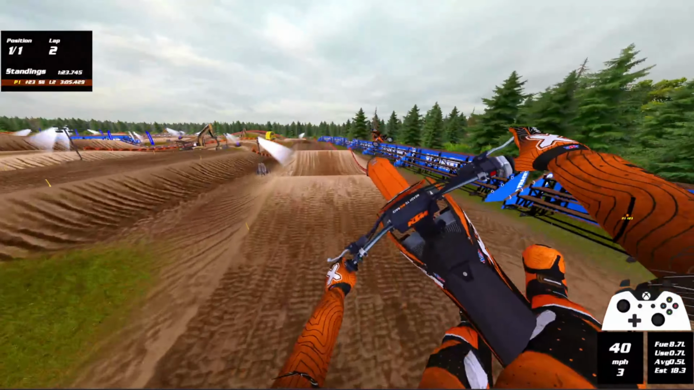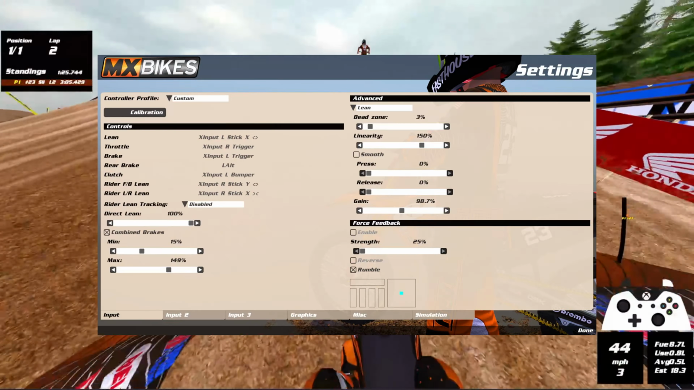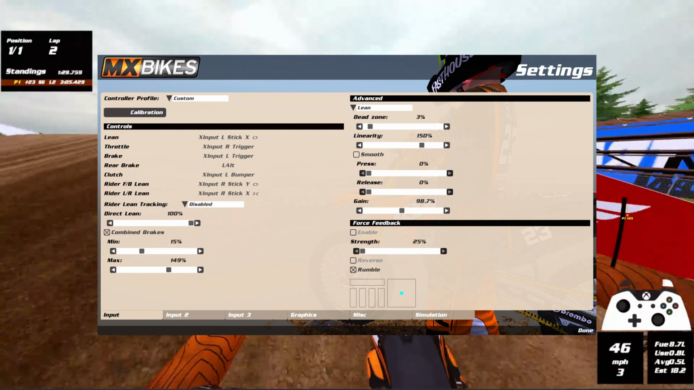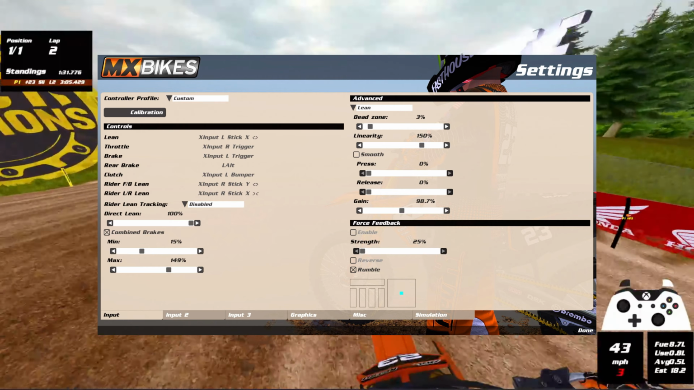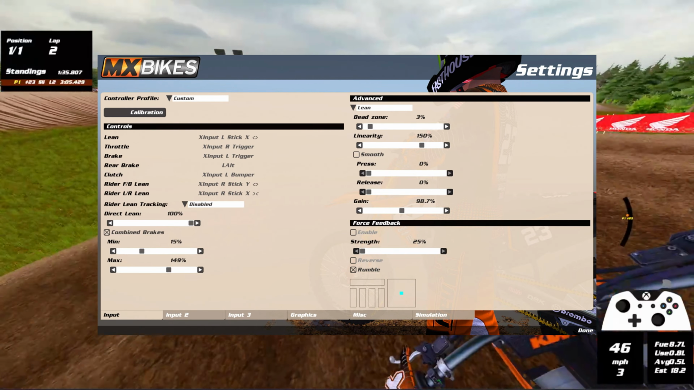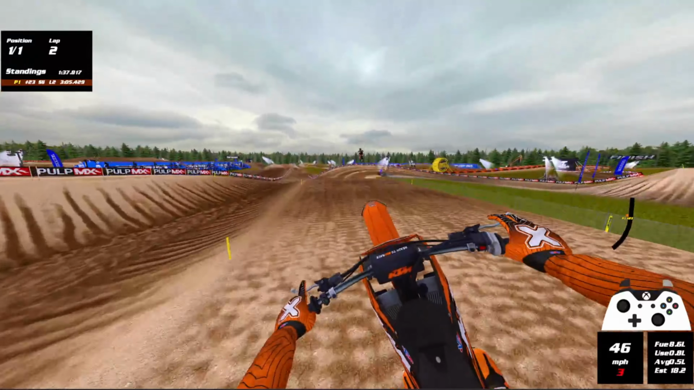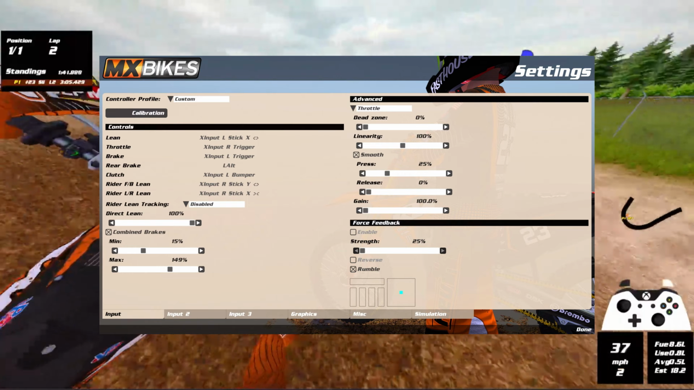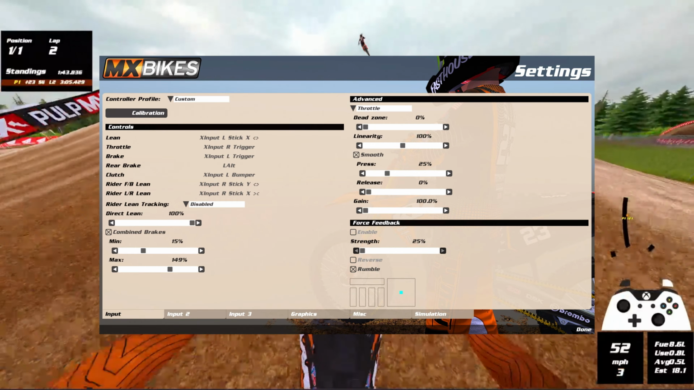Okay, and then for the last one, input 1, this is how it all looks. Lean looks just like this. You are going to want to take note of your clutch as well. So whatever button you use for clutch, make sure you know which button that is, and I'll explain why later. Let's go into throttle here. Copy these. The throttle.